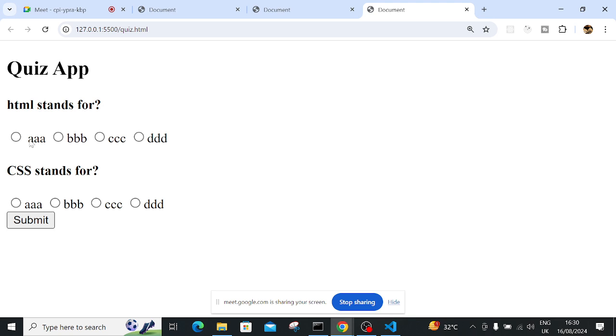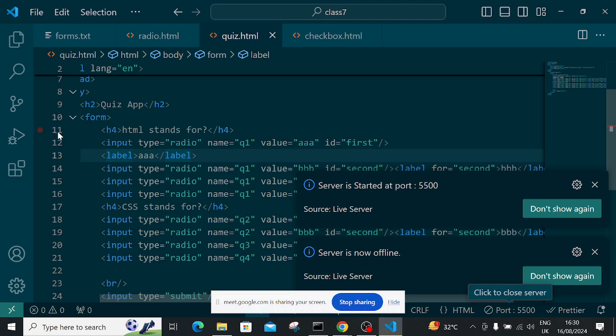So I just remove the ID of this. So if you click on this, it's not selected. But if I click on this, it's selected. So it's simple. It is an input element, it is a label, and I just create a relationship between these two. For label I used for, for input I used ID.